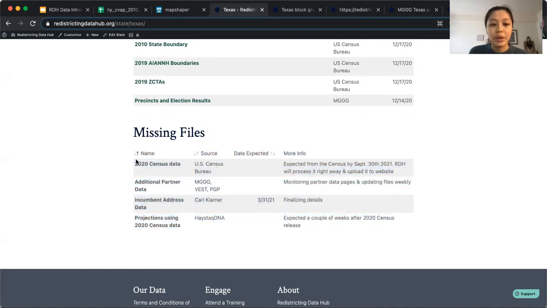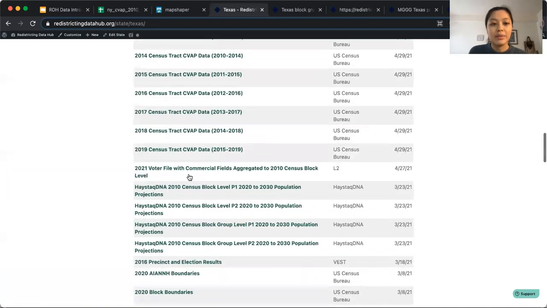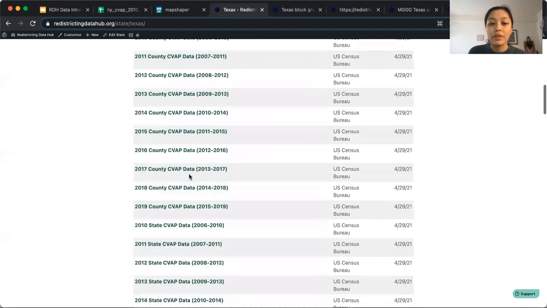Of course, we are all waiting on the 2020 census data, but also waiting on incumbent address data, as well as projections using the 2020 census data. So for all of these, we have more info on when they should be up and the date expected, and of course, the source as well. So this is just all of our data, and this is pretty similar for all of the states.